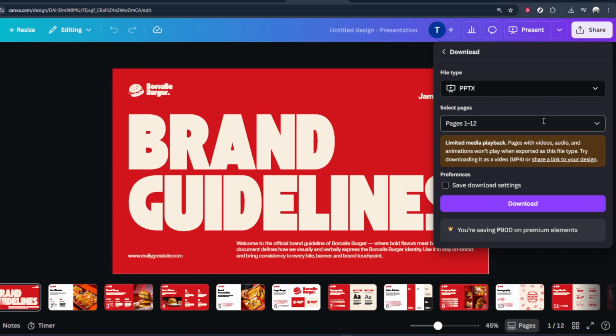Once you've selected PPTX, double-check that it's now shown as your chosen file type. At this stage, you can also quickly review if there are any additional options, such as selecting specific pages, but if you want the whole presentation, you can leave those at their default settings. Now you're ready to export. Look for the download button in the panel and click it.